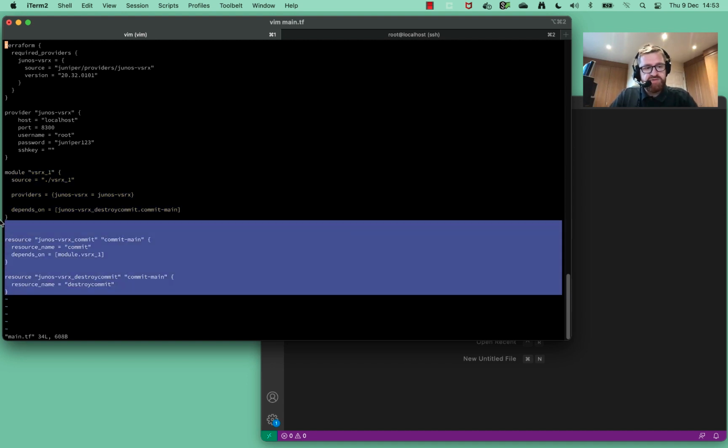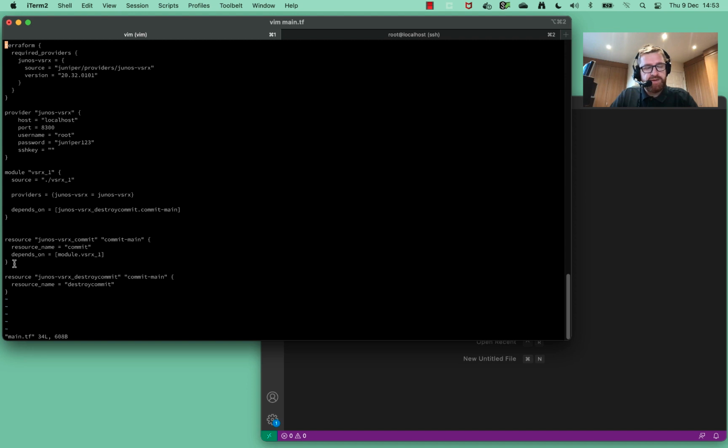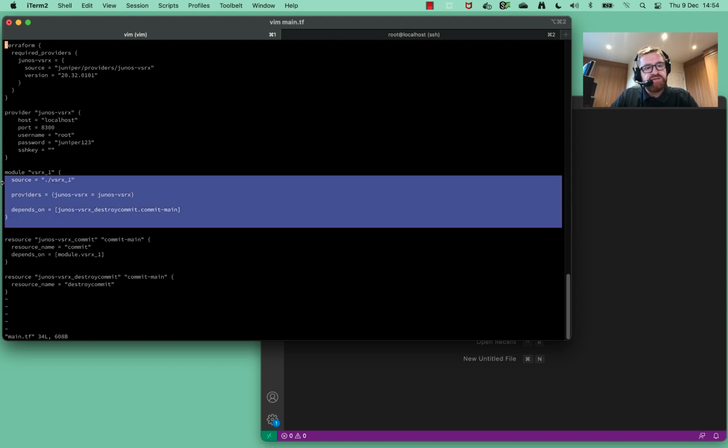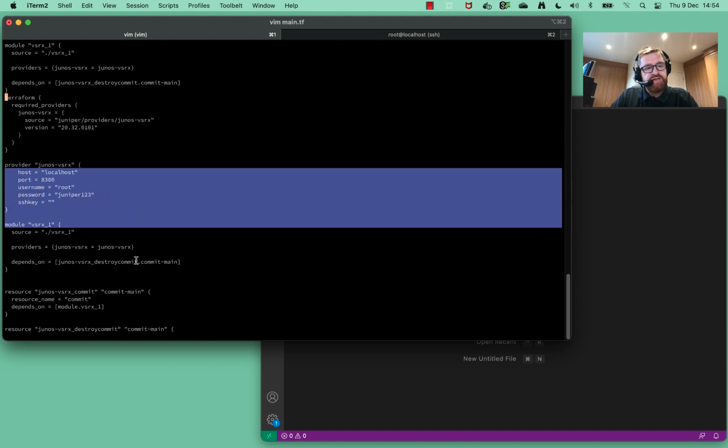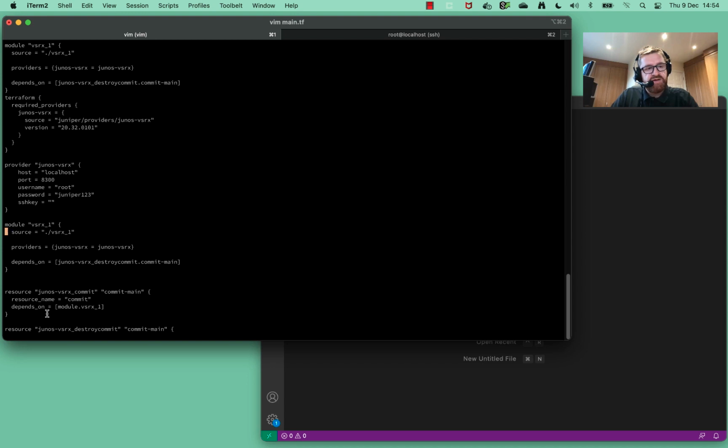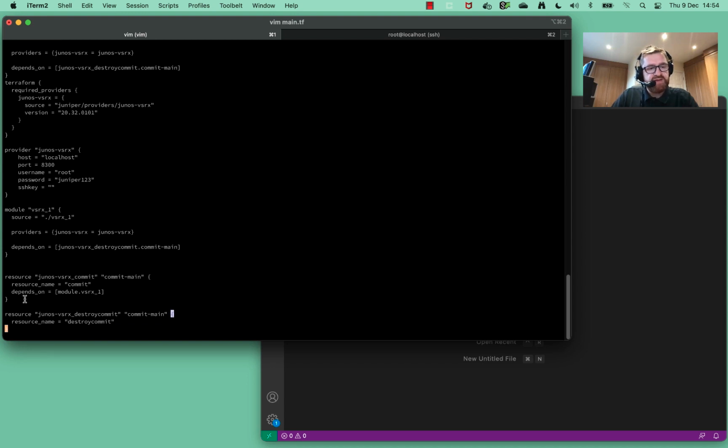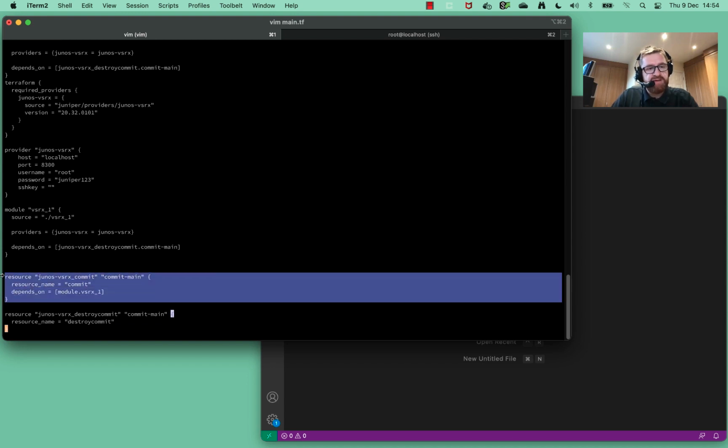And then we have these two resources. One of them is a commit and one's a destroy commit. Now if you've seen the depends on keyword, the module depends on the destroy commit, and then commit depends on the module. You can see these relationships right here.